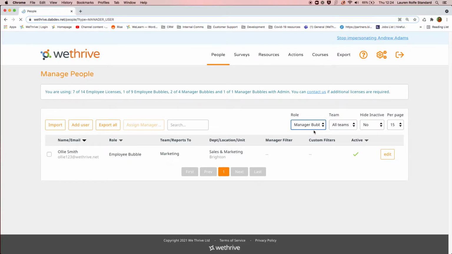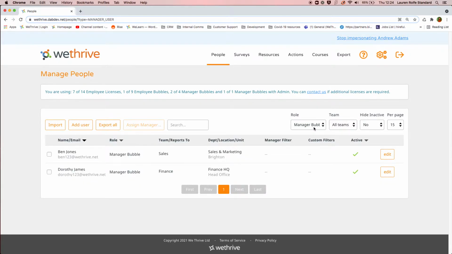Next, you will have manager bubbles. These are managers who previously would have been called reporting users and have restricted access to the system. They can only view results you share with them, or now you can assign employees to each manager, so for future surveys, they can automatically see those employees' results. This will save you time sharing the correct results with each manager every time you run a survey.